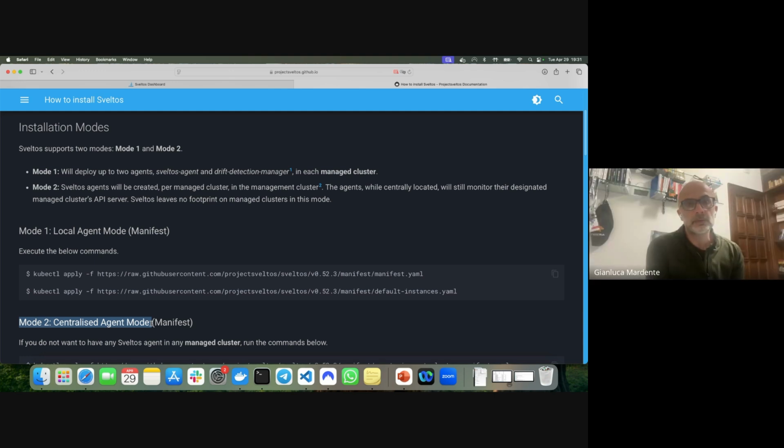Well, in mode 1, you're putting those agents in the managed cluster, while in mode 2, you're putting those agents in the management cluster. Clearly, if you're managing hundreds of clusters in mode 2, you need to make sure that there are enough resources for those two components to be scheduled. With Sveltos in mode 2, you might have up to 2 extra pods per managed cluster in your management cluster.